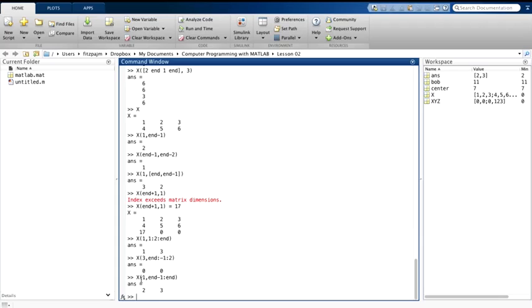And in this last one, we want row 1. Here's row 1. We want to start not at the end, but at one short of the end. That's here. And go to the end. 2, 3. And so you see that we have a 2, 3 here.